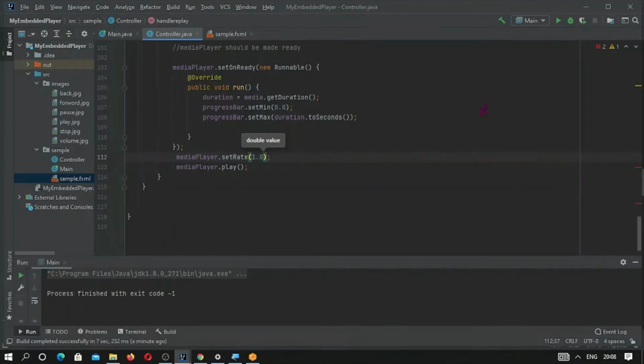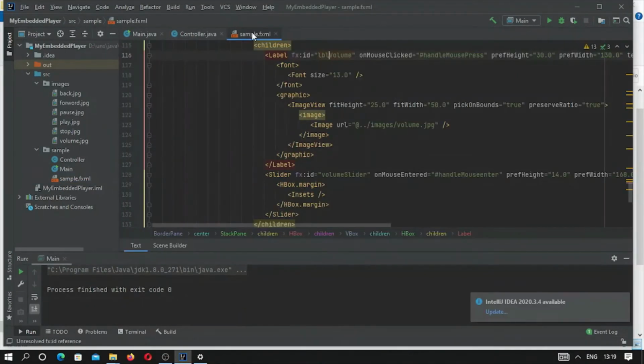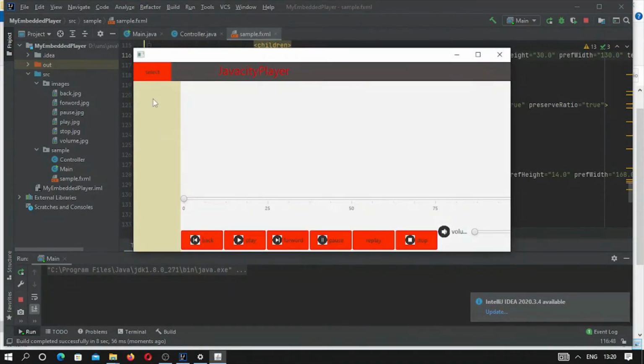Okay, so now we can run what we have made until now and check whether our video is getting played or not. So let's run. It is going on. We have to select the file first. Okay, it opened, so let me press select.